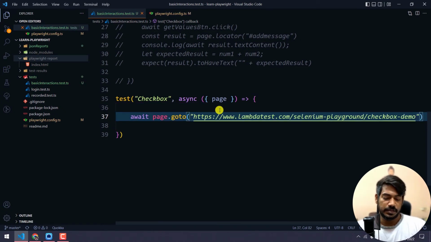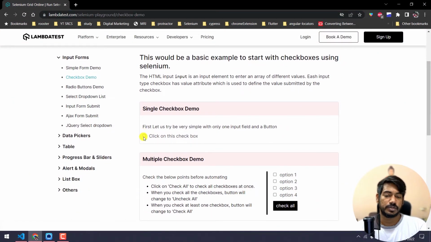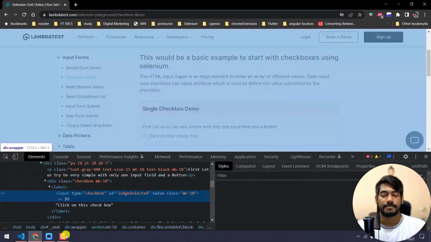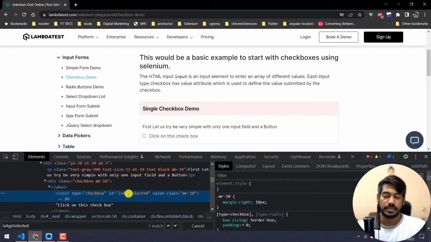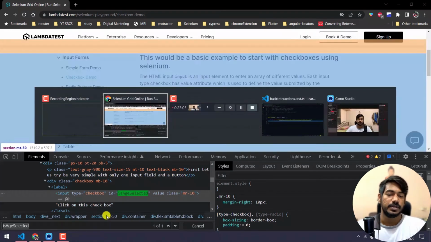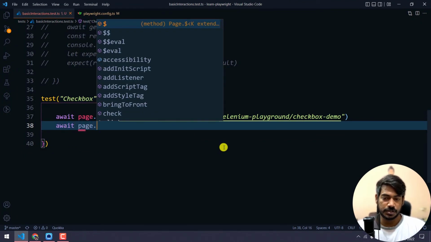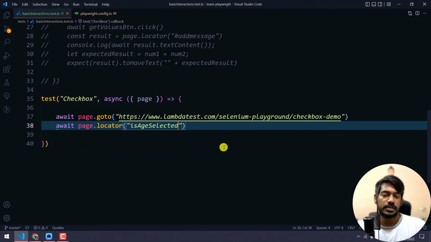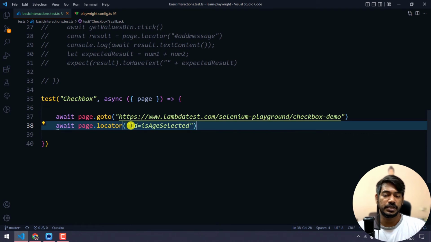Then what I can do is simply find this element. Here you can see we have a checkbox, right? So I'm going to inspect this one, and here I have an ID called is_age_selected, so I'm going to copy it. This is only one match, so one ID is there. We can use CSS, but this time I will go with the ID itself. So I can simply go here and say await page.locator, and I have to say id equals and this value.